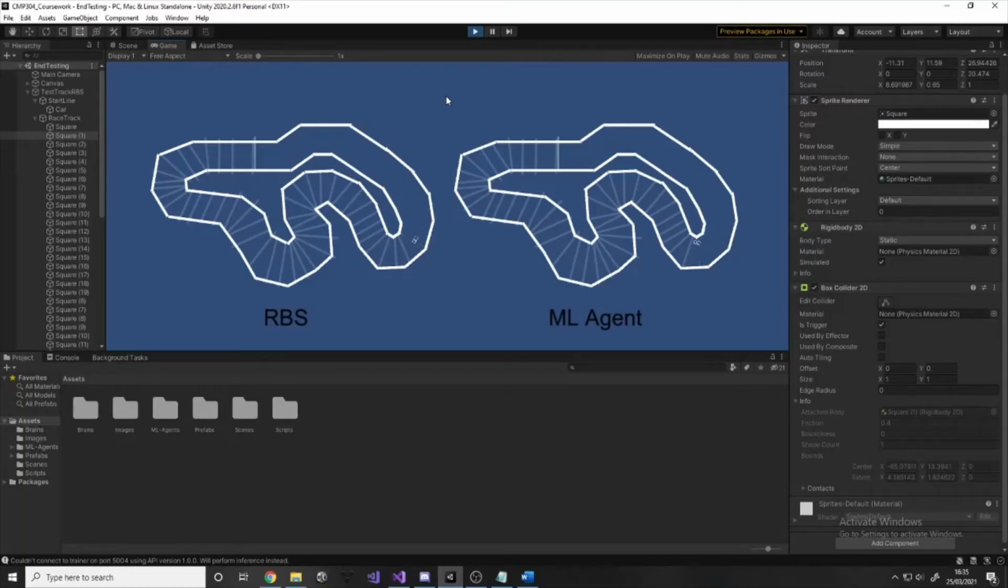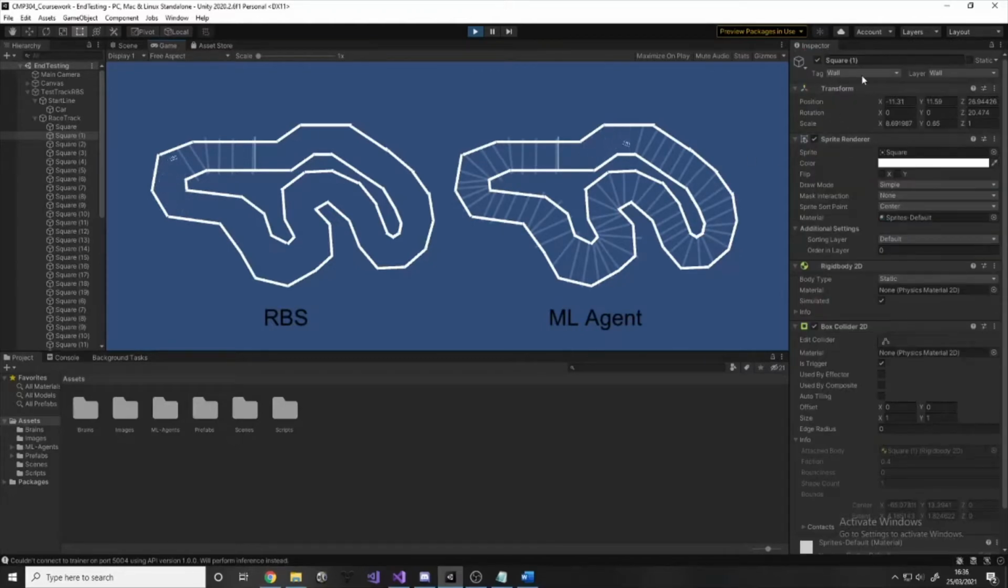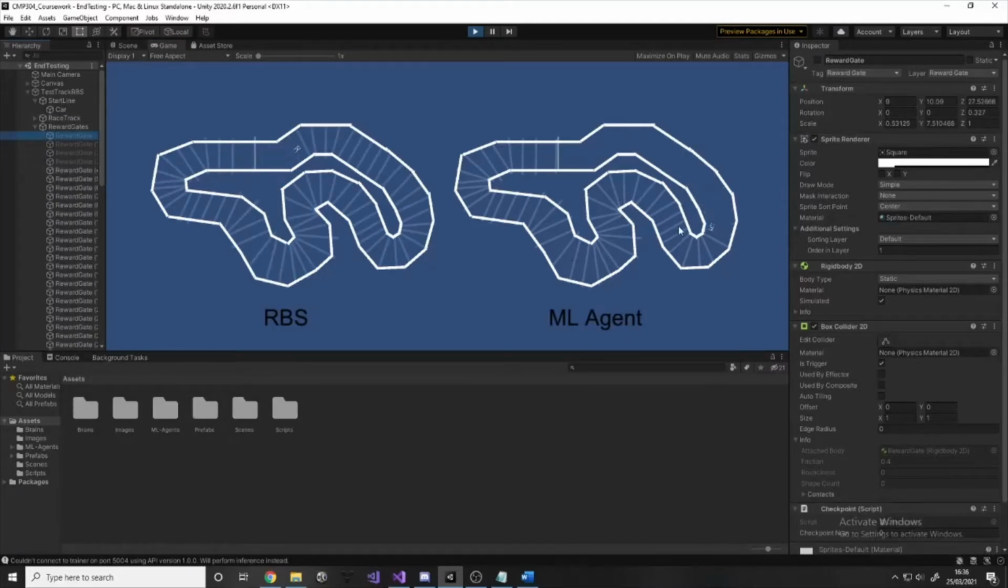For the AI project, I have chosen to compare rule-based systems with Unity's ML agents on how they go around a racetrack. For the setup of the racetrack, I created 2D sprites which had box colliders and rigid body components for the walls. These are also triggers and are tagged with the wall tag for collision responses in the AI scripts. Reward gates were also made so that the AI can track its progress.